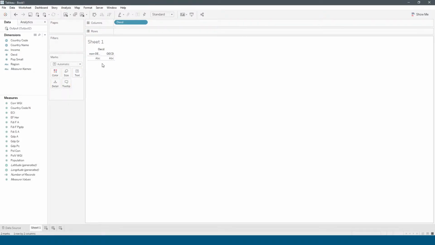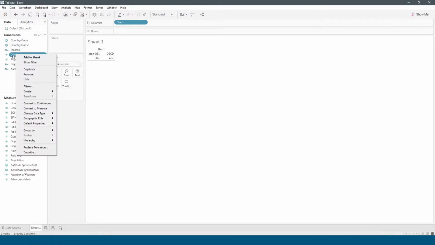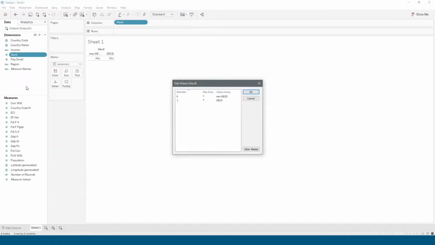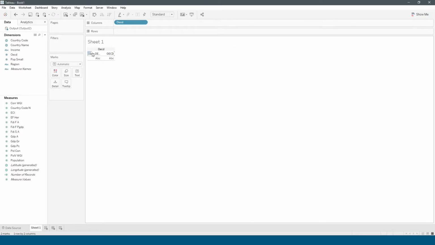Here you see the table that was created. We can change these labels. If you right-click a dimension here and you click on aliases, you can actually change this if you wanted some other spelling or whatever, right? So you can do this and it is reflected here.